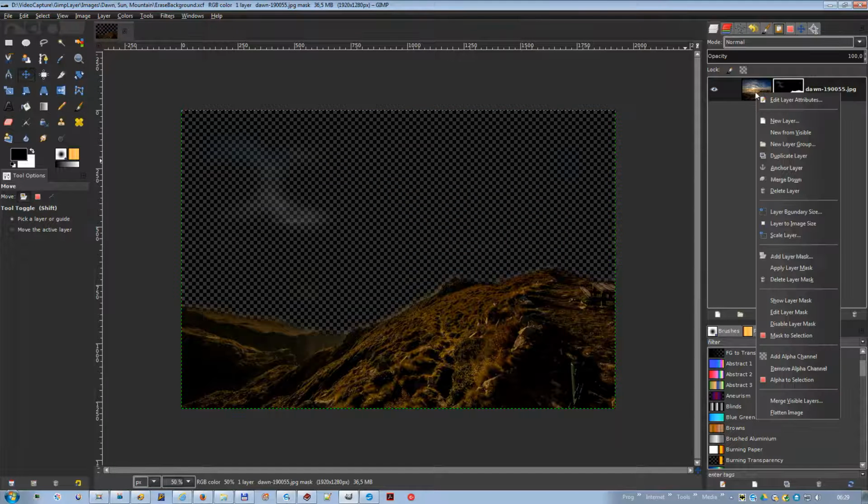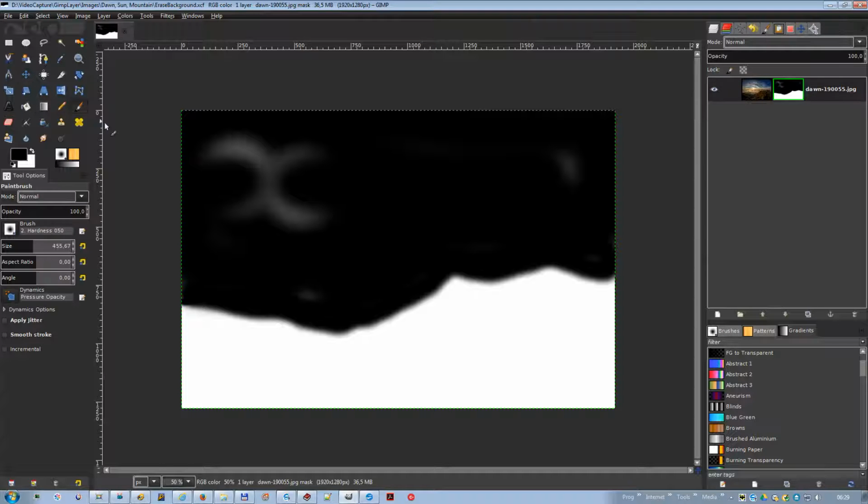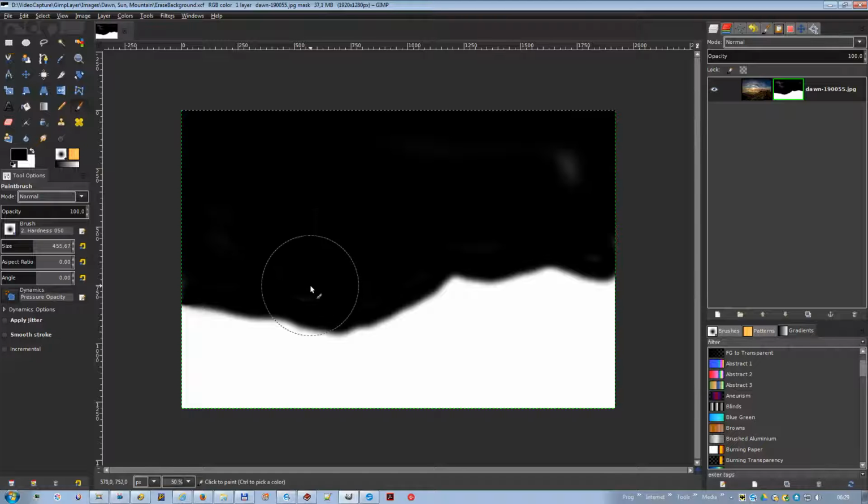The Show Layer Mask command lets you see the layer mask better by turning the image invisible. When you click on the menu entry, a check is displayed next to it, and the layer mask's thumbnail in the Layers dialog is shown with a green border. The layer itself is not modified, you can turn it visible again later.